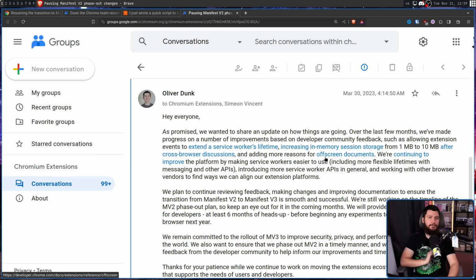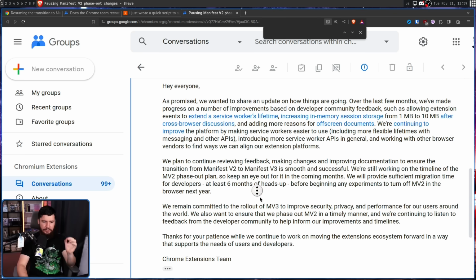But just a few months after that, Oliver Dunk said this: "We plan to continue reviewing feedback, making changes, and improving documentation to ensure the transition from Manifest V2 to Manifest V3 is smooth and successful. We're still working on the timeline of the MV2 phase-out plan, so keep an eye out in the coming months. We will provide sufficient migration time for developers, at least 6 months of heads-up, before beginning any experiments to turn off MV2 in the browser next year.